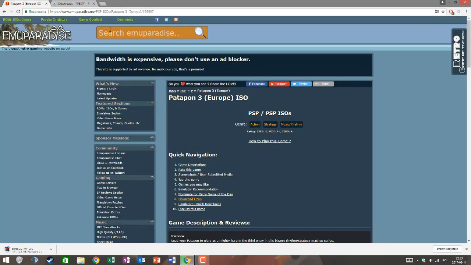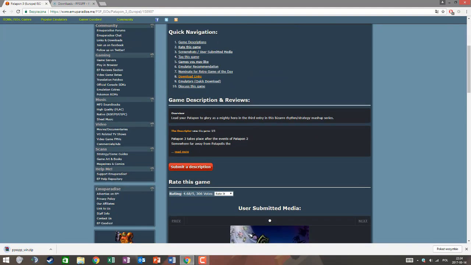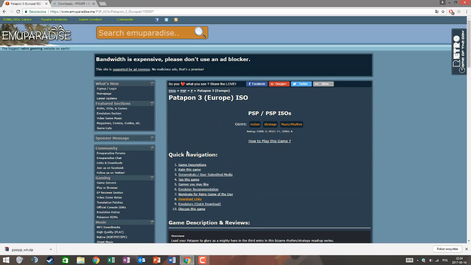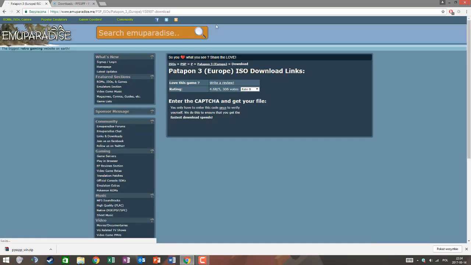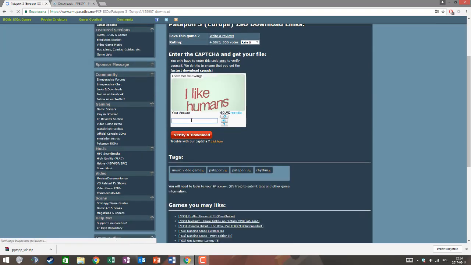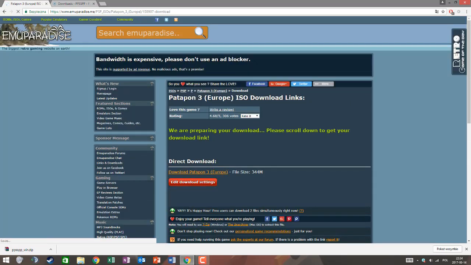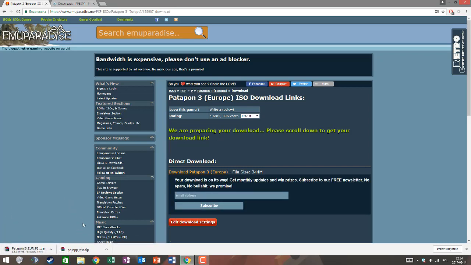And once you're downloading that, you have this site which is emuparadise.me, which will give you any ROM, I think, for PSP. So we're going to be using Patapon 3 this time, why not? You click the search, and you go to the page, and you have to type in the game name. And you just click direct download and it starts downloading.